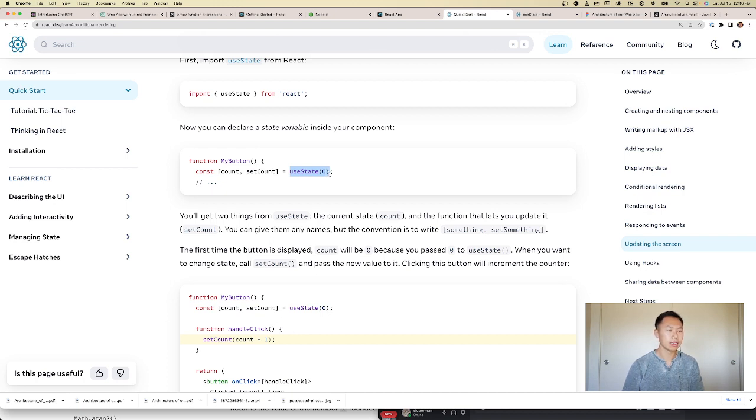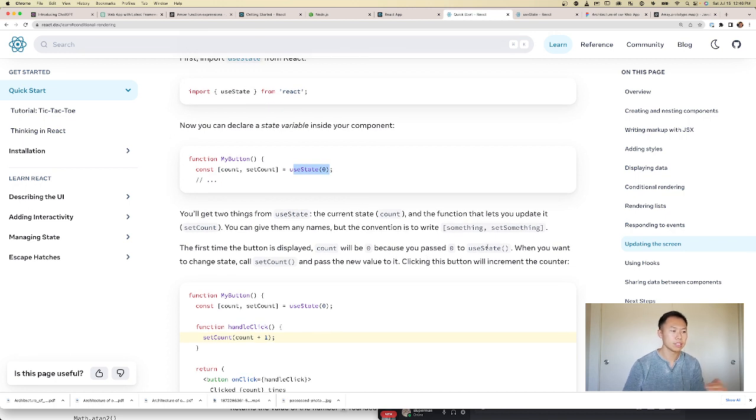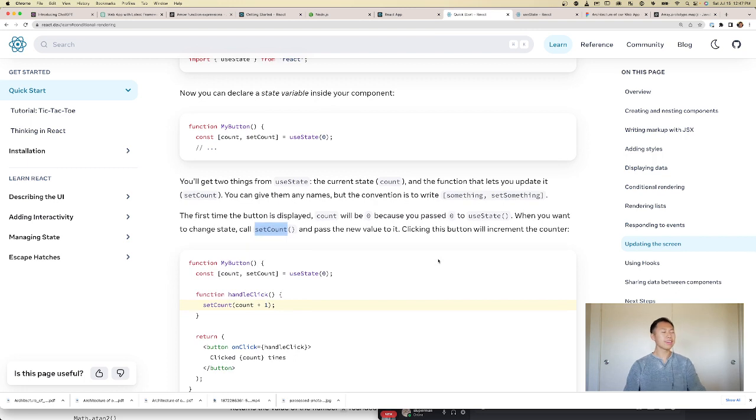useState, I see. So we imported useState. So we pass 0 to useState. That's the initial state, the initial conditions. When you want to change the state, call setCount and pass a new value to it. Clicking this button will increment the counter. Wow, this is so convenient. This is like super convenient.